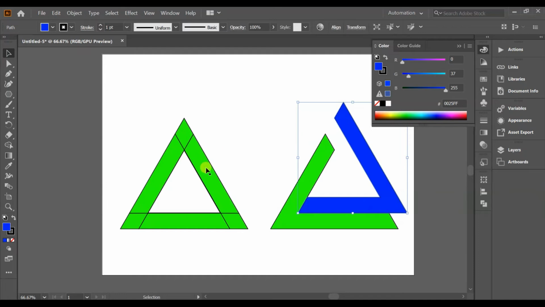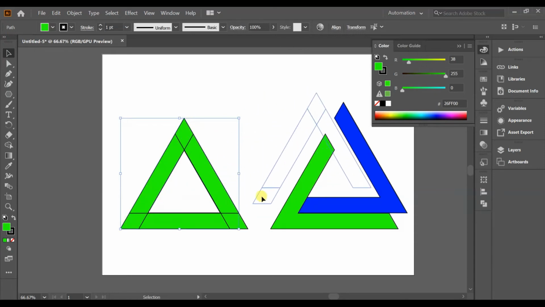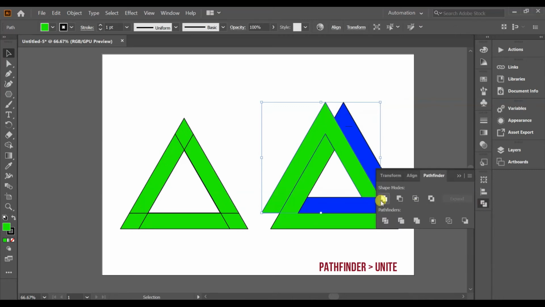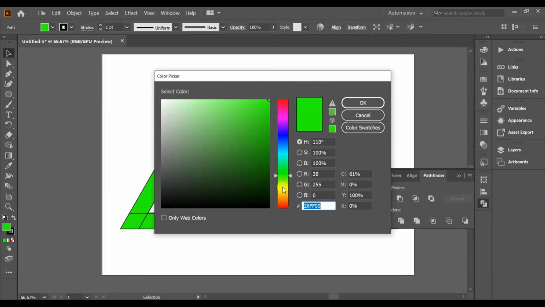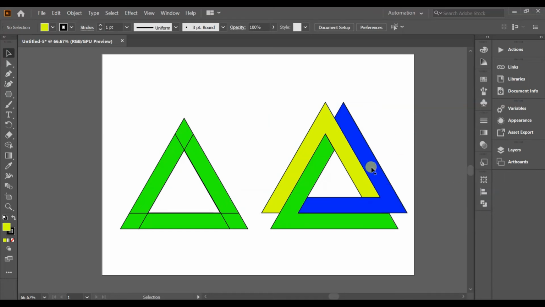Again, you will repeat the same, selecting 1, 2, 3, 4. Pressing Shift key for multiple selections and Alt to create a copy. Place it on the base top of the blue piece and unite it from Pathfinder. Change the color. I am just changing the dark blue to pastel blue.